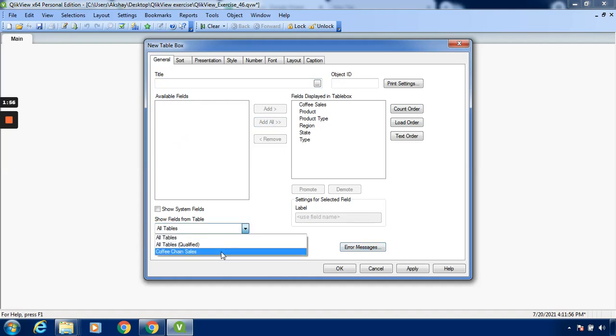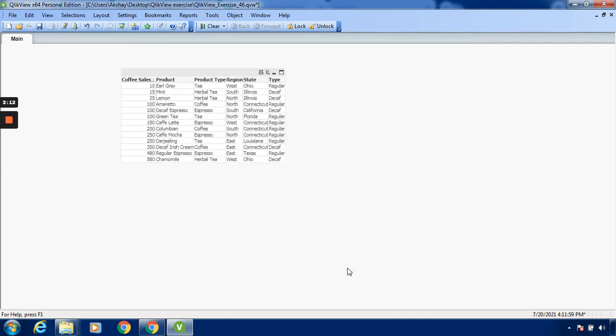We have to take the fields from the coffee chain sales table. You have to keep in mind that we have to take the fields from the coffee chain sales table. You have to click on Apply. So these are the fields which are going to be reflected over here in the main sheet. Click on Apply and then OK.